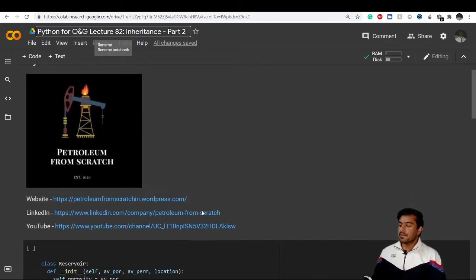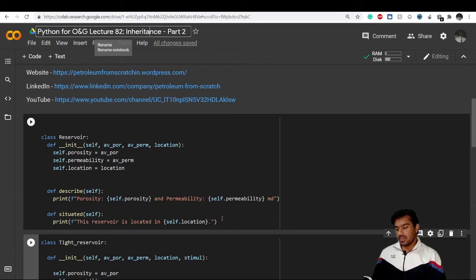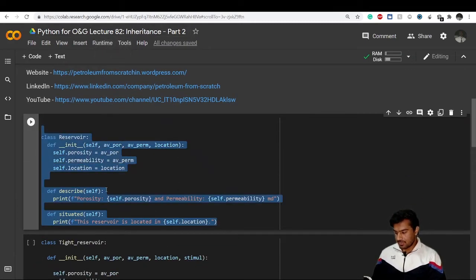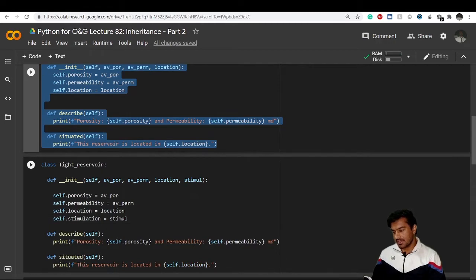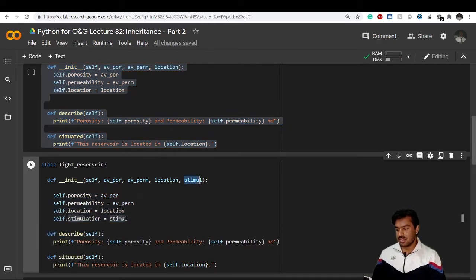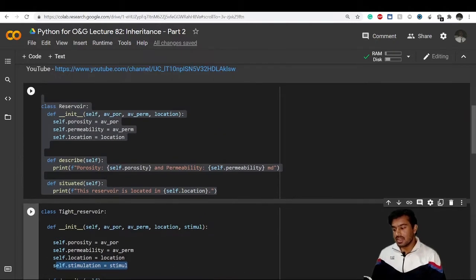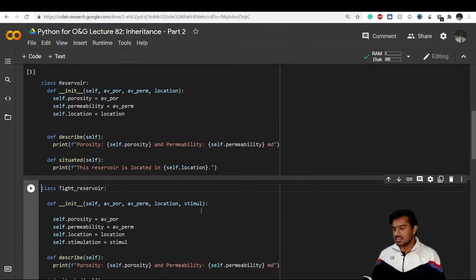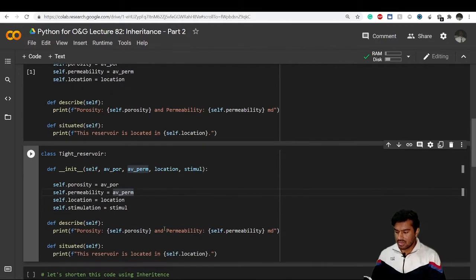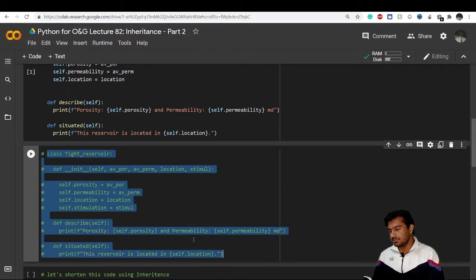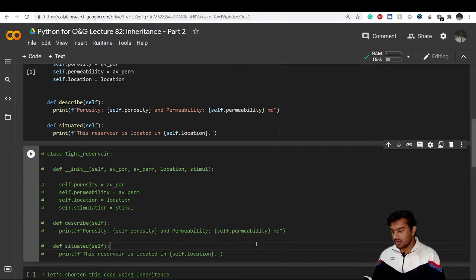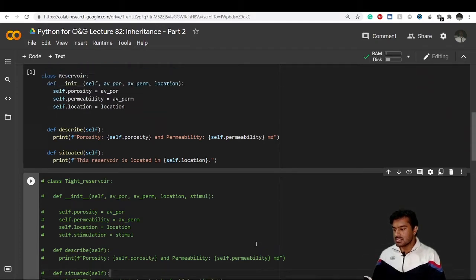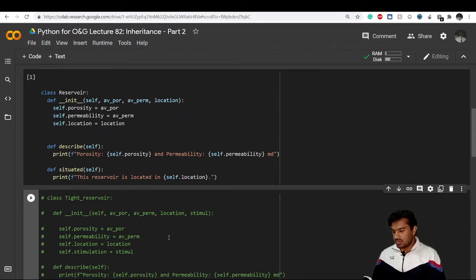Okay, so in the previous video we had this code for a class Reservoir, and we had created this code for class TightReservoir, right? We just added this stimul attribute and its instance variable in the TightReservoir class. I've told you that we'll do it by inheritance. So let us just execute this class Reservoir again. There is no need of this one, but I have just written it down here so that it should be in front of your eyes. So let's shorten this code using the inheritance method.